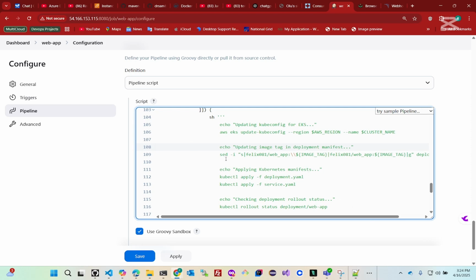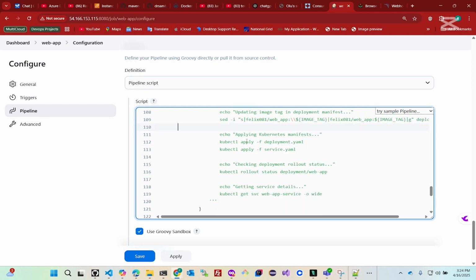EKS cluster. Then this command will dynamically update the image immediately after it is built by Docker. Then it is going to apply what we call a manifest file. For you to deploy an application to Kubernetes, you must have a Kubernetes manifest file. This Kubernetes manifest file usually comes in two forms.